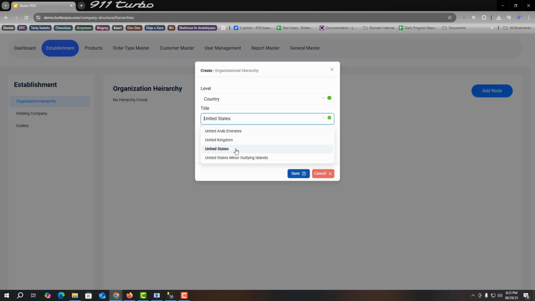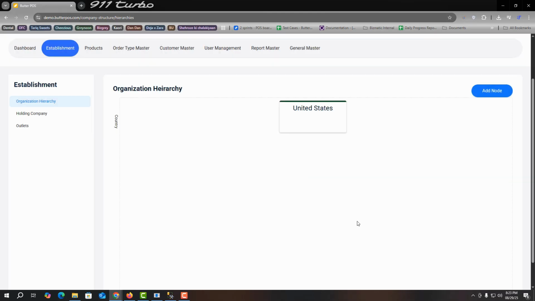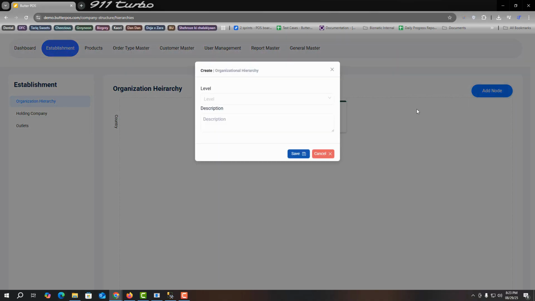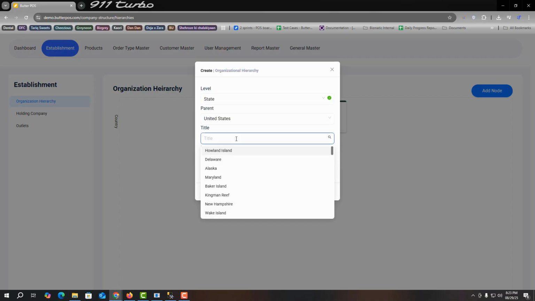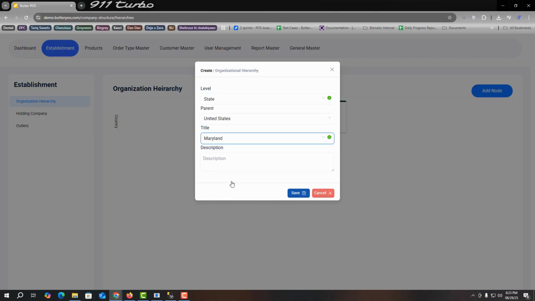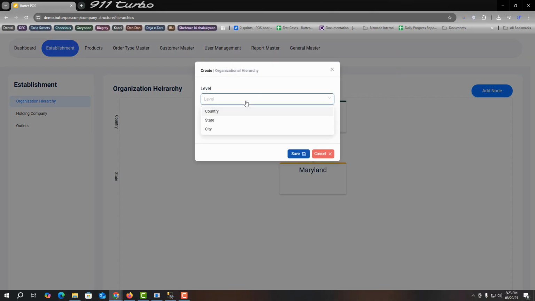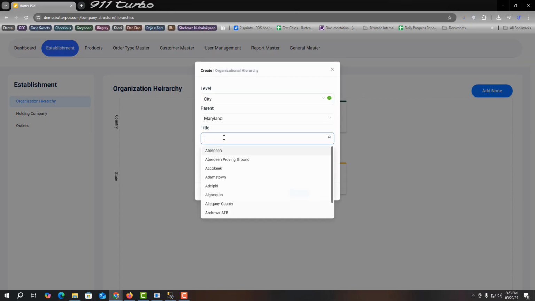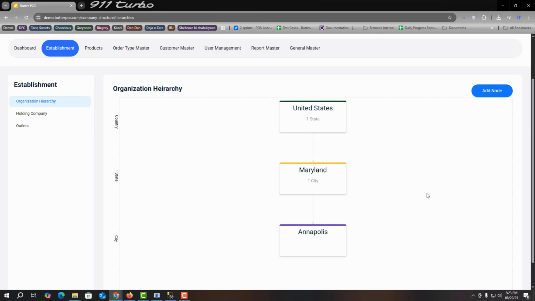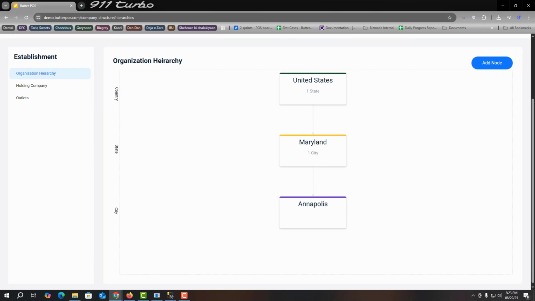Step 3. Let's tell Butter in what state we are operating in. Next, let's add the state. Click Add Node again. Set the level to state, and in the title, just enter your state name. Finally, let's add your city. Click Add Node one last time, set the level to city, and type the city you're operating in. And that's it. Your demographic setup is now complete. Good job! You've just told Butter where your business lives: country, state, and city.